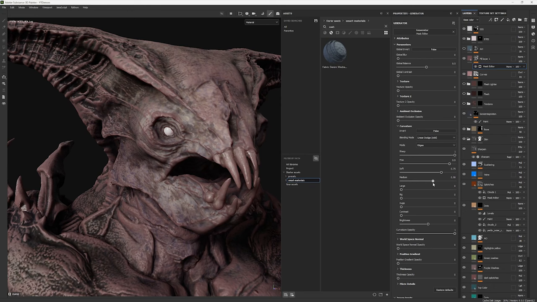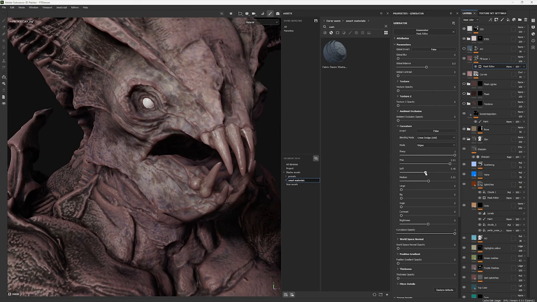Not doing much at the moment, is it? Okay, there we go. Sharp, I definitely want sharp. I want fine. Soft, not much. A little bit. What does this do? It's like a contrast. Yeah.